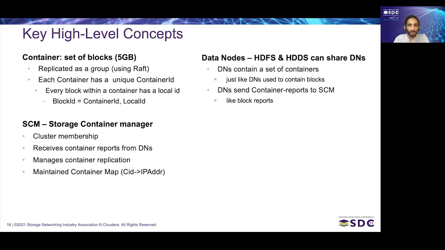Data nodes manage the physical host. They manage the volumes and the containers which are stored in that host. A typical data node would also manage which volume a particular container should be created inside. And then it sends periodic container reports to SCM. SCM is a cluster manager. It manages all the data nodes. It makes sure that all the containers are sufficiently replicated in the system.